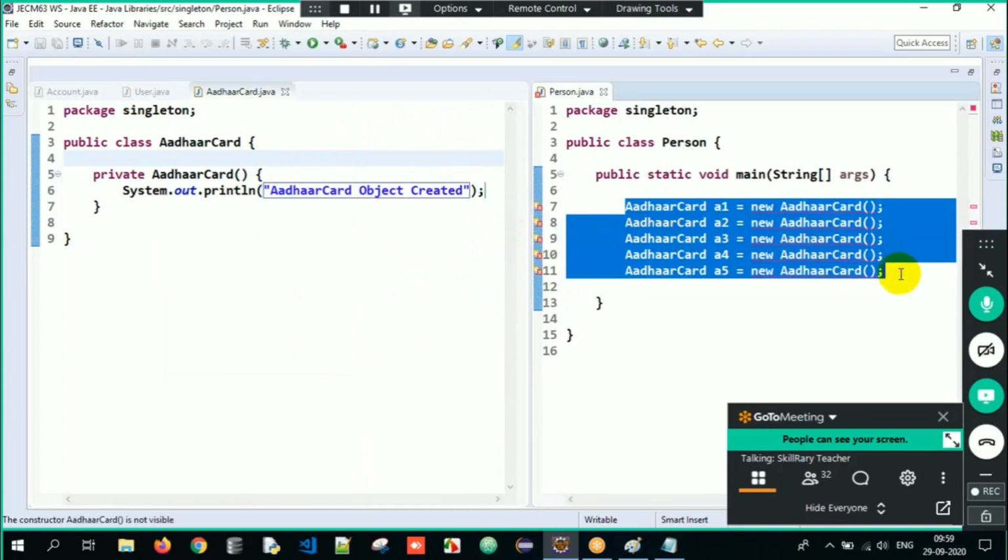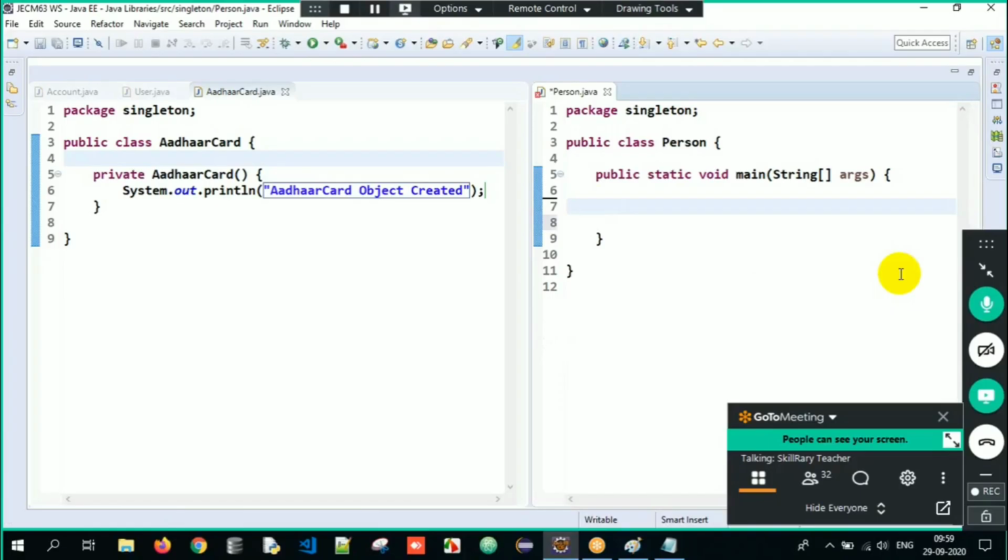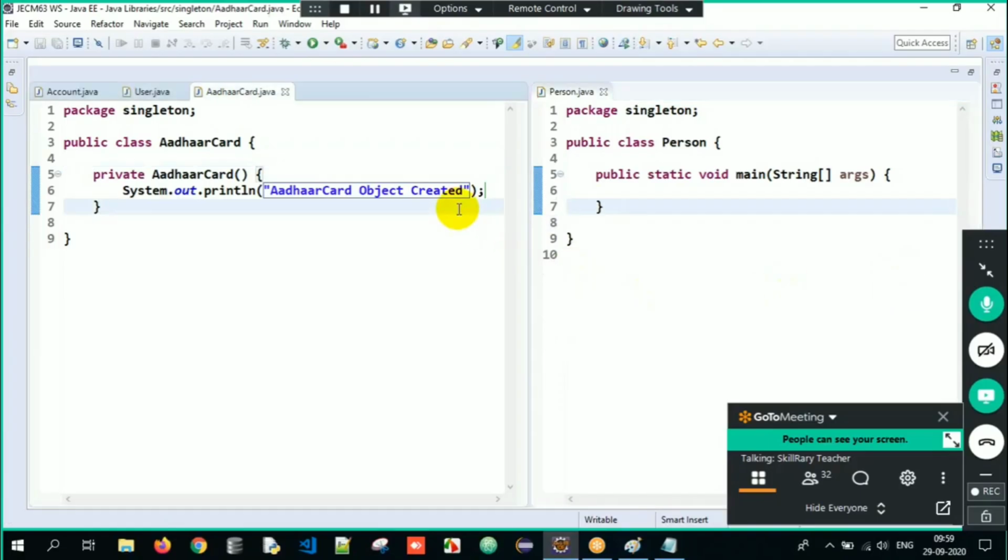As soon as I make the constructor private here, we cannot create an object outside the class at all. Why? Because you have made the constructor private. For achieving the singleton design pattern, rule number 1 is to have a private constructor. So we cannot create an object outside the class directly. Therefore, we should have one helper method.